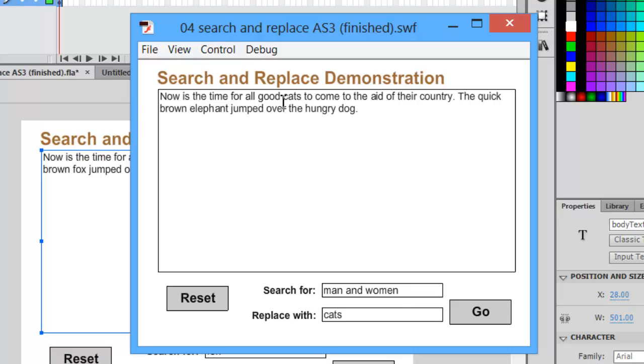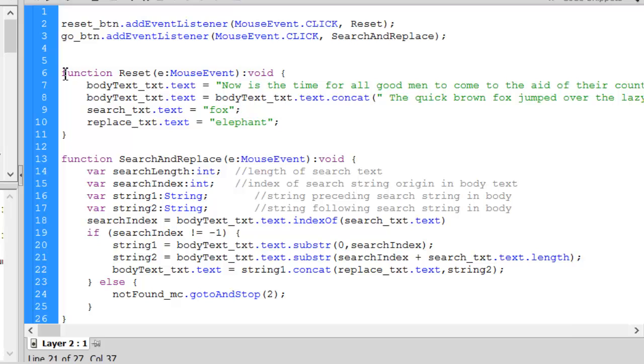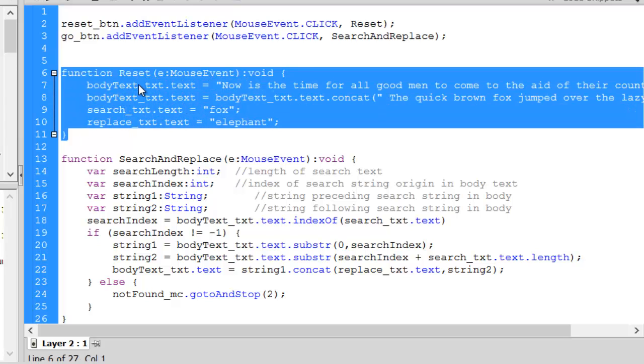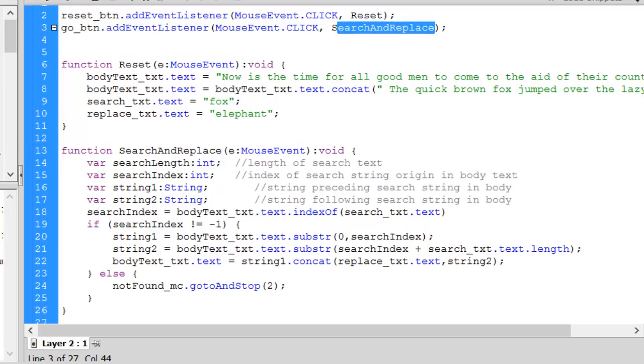The reset button simply resets my original text in the body text, and search and replace resets them to fox and elephant. Let's look at the code. So here's the reset function that simply is resetting body text, search, and replace text fields with my default. What we're really interested in is the go button, which is going to call on a click event search and replace. And here then is my search and replace method.